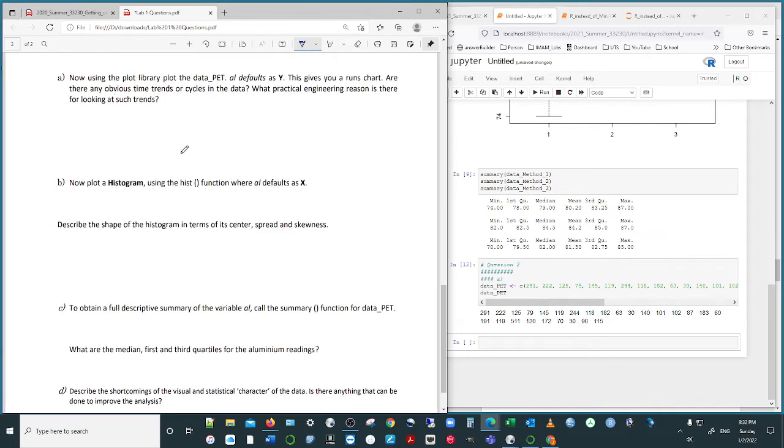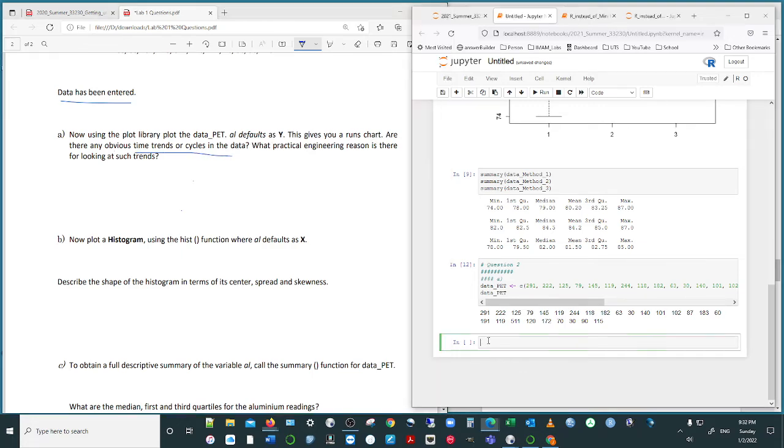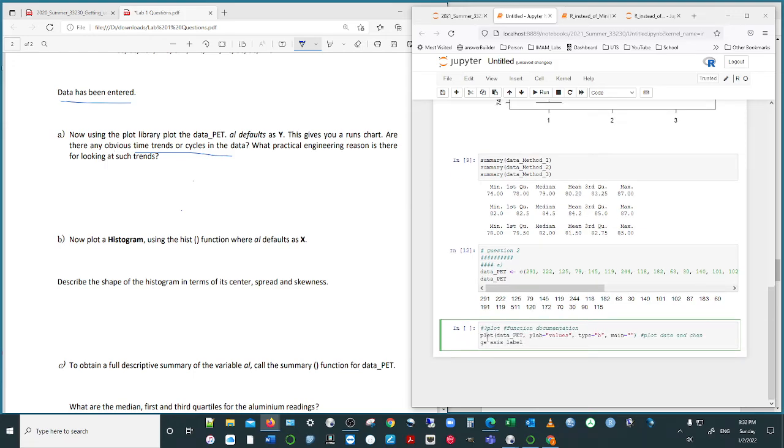So using the plot library, now I've done this for you, so we're looking for trends. We're going to run a chart that will show us the trends or cycles in the data, okay? And we do that simply by using the plot function. So we're going to plot the data pet. We're giving ylab values, type. There's a number of different types.